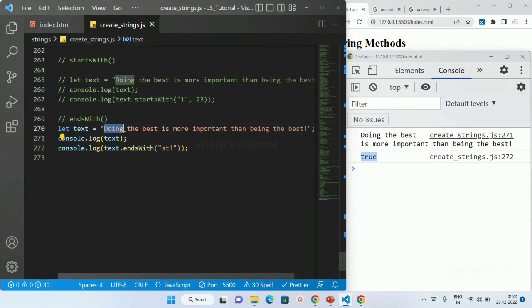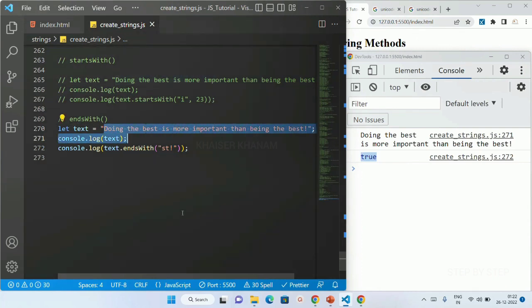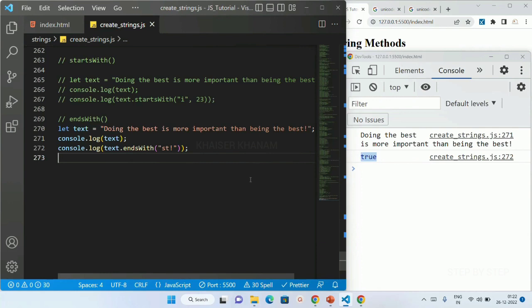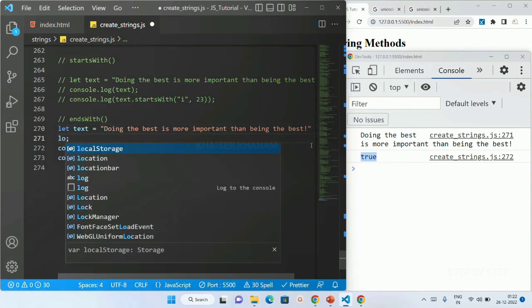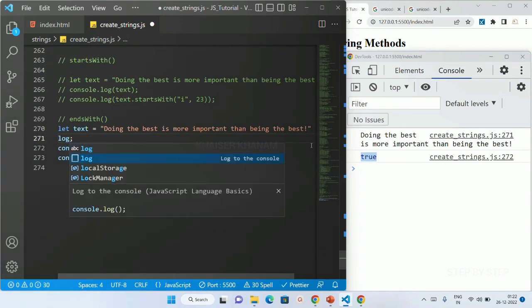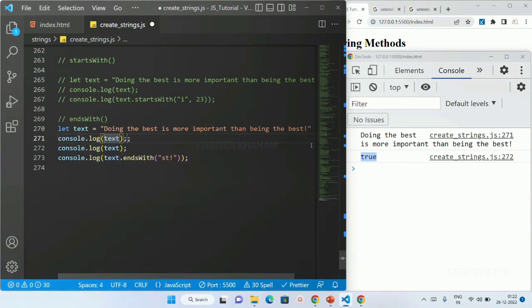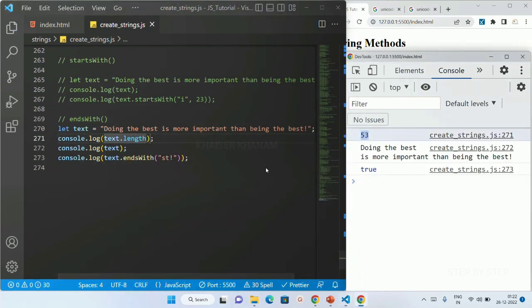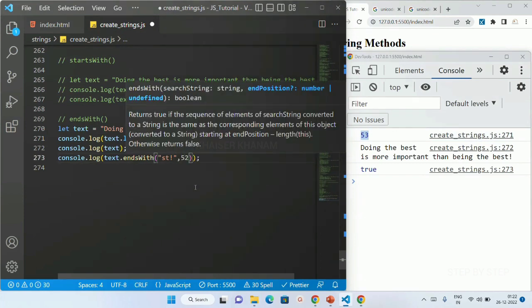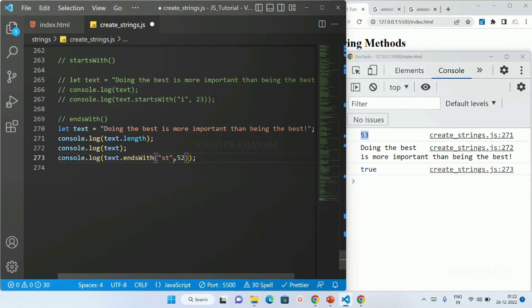First startsWith was searching like this, from this position. And here also you can give the position as well. Now let me get the length of this. console.log text.length. I will save this. My text length is 53. So what I'm going to do, I'm just going to give here 52. I will remove this one. I will save this. Now I got the result as true because my text length is 53.